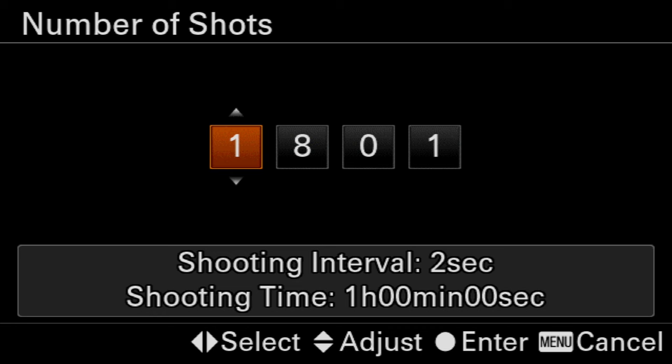Next, the number of shots that you want to record. I have this set to 1801, but I'm going to change that to 901, which will give me a shooting time of 30 minutes, which is more than enough for the scene that I'm going to shoot.